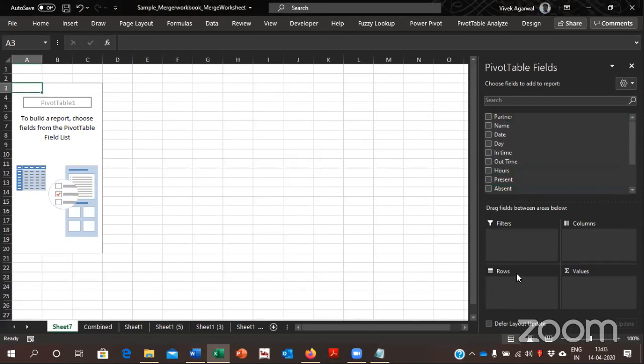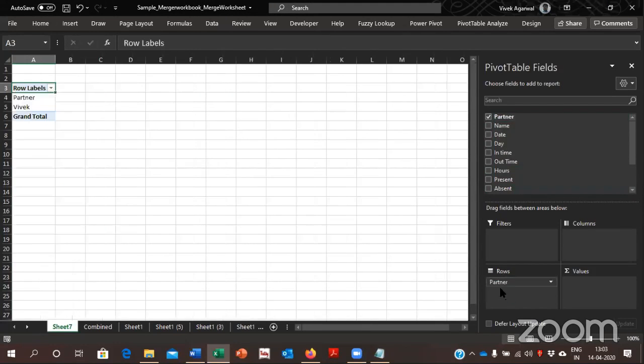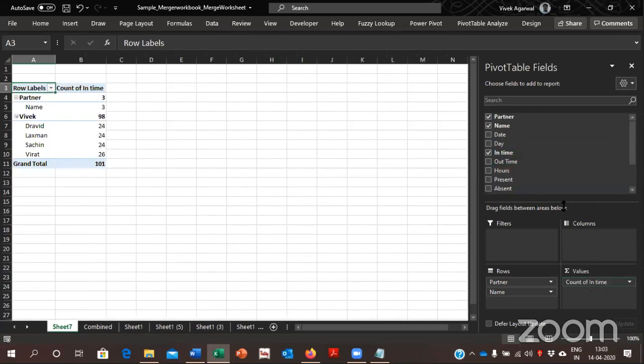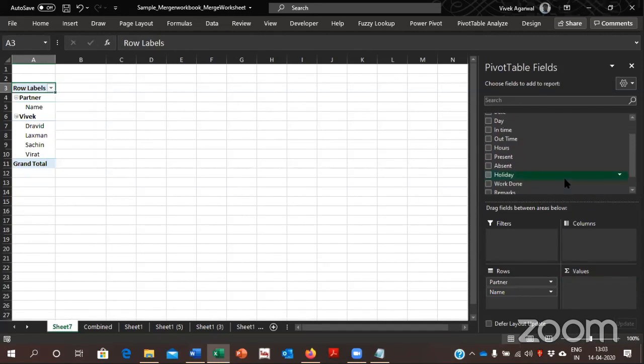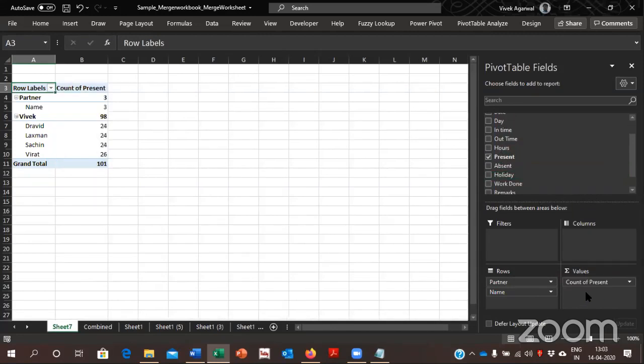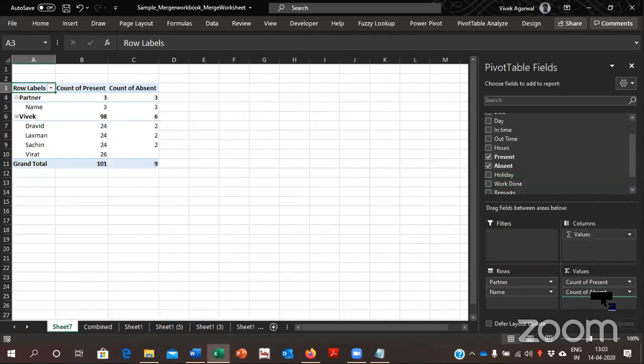I want to see under which partner the person is working. I want to see the name of the employee. I want to see total in time and out time. In time, I don't want in time, I want the attendance, sorry. Number of days he was present, self-declaration. Number of days he was absent, number of days he had holiday.